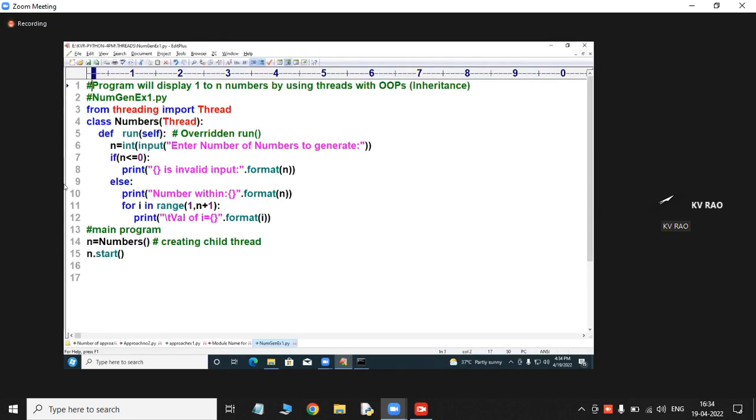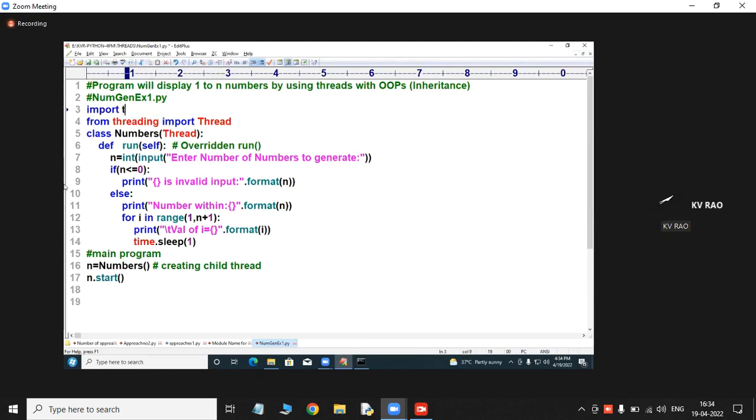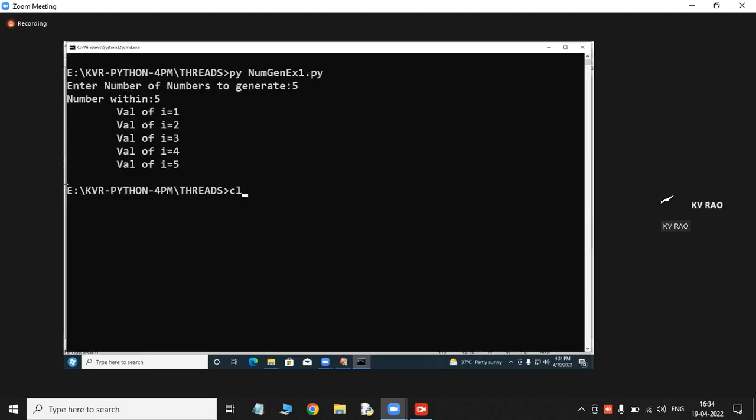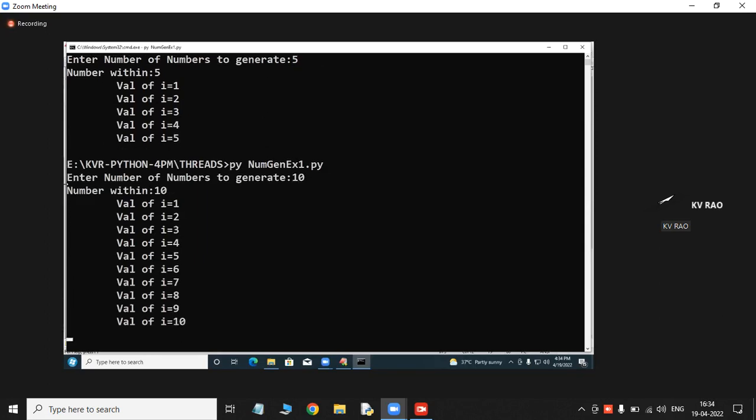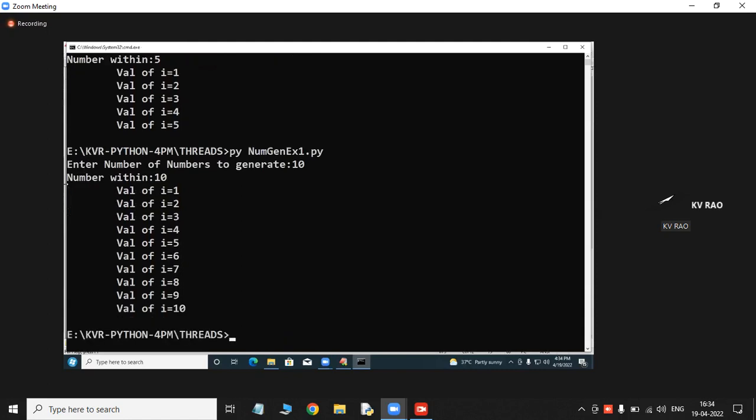To see some fun result, I say time.sleep(1). Import time. You can see that. Enter the number of numbers. It is going to say numbers within 5. You are going to get the numbers something like this. If you say 10, you will get the numbers like this. I hope you are understanding. Everything is method overriding, inheritance, object of subclass, calling. Very easy. Easy or difficult?